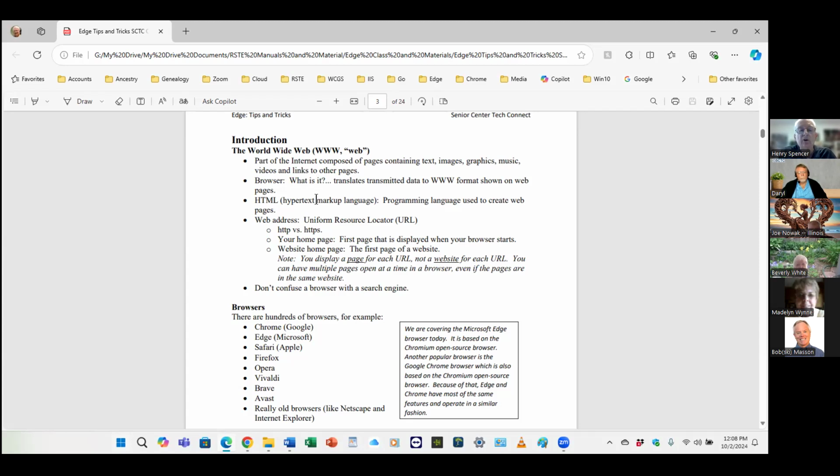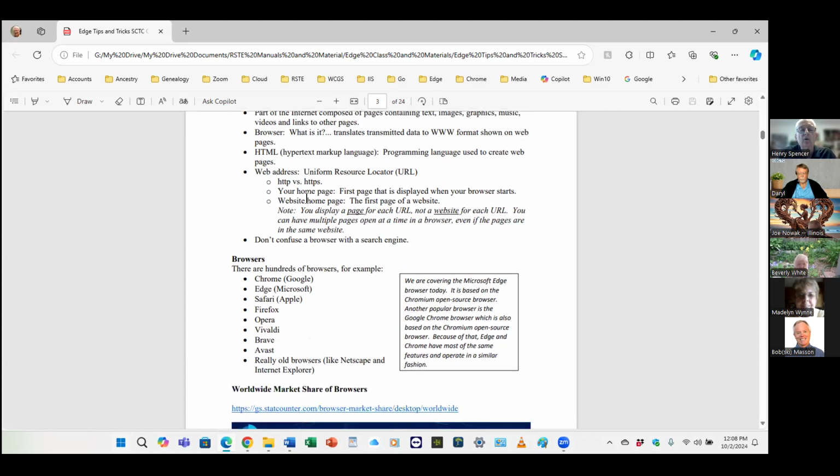This is all stuff you don't need to know. HTML, if you've ever heard the term, stands for Hypertext Markup Language, and that's the language used by programmers to create web pages. More importantly, look for the HTTP versus the HTTPS. The S means it's secure.